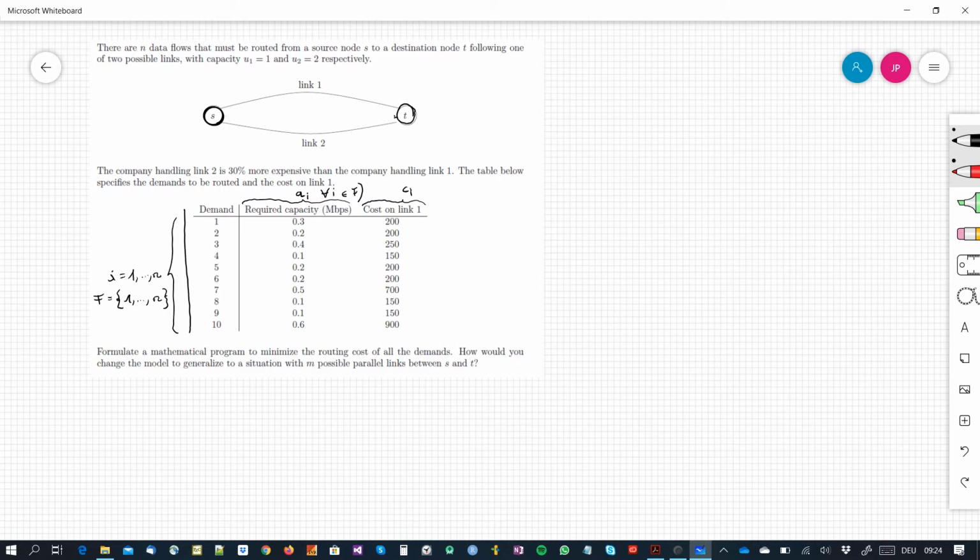We need, of course, the name for the decision variable. Then we need also a factor to denote the cost percentage difference of the links, and I call that P. And we have also given the capacity limits here in the text. So I call them, for the first case where we have just the two links, capacity limit U1 of link 1 and U2 of link 2. Okay, and I think this is as far as we need it.